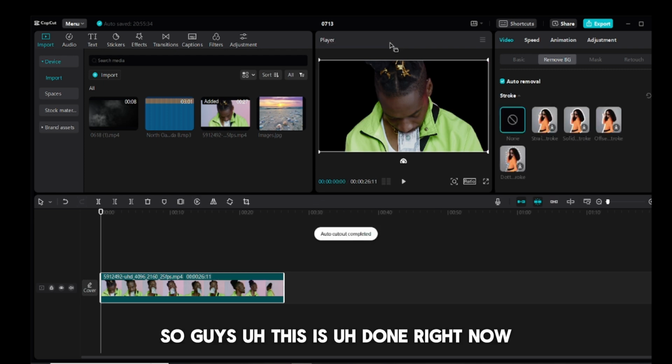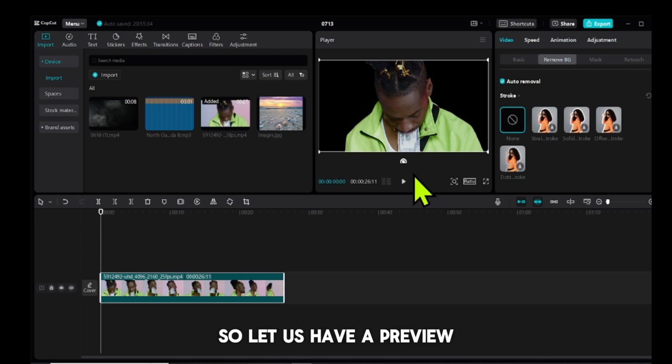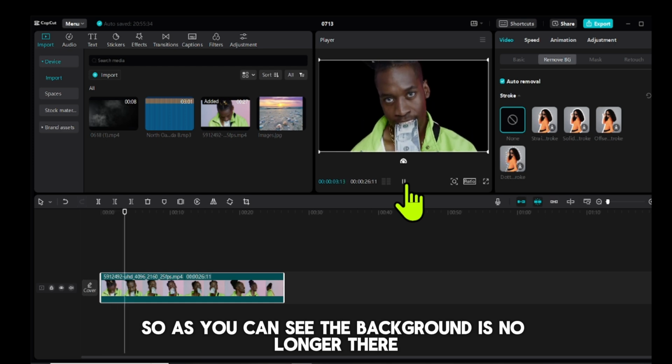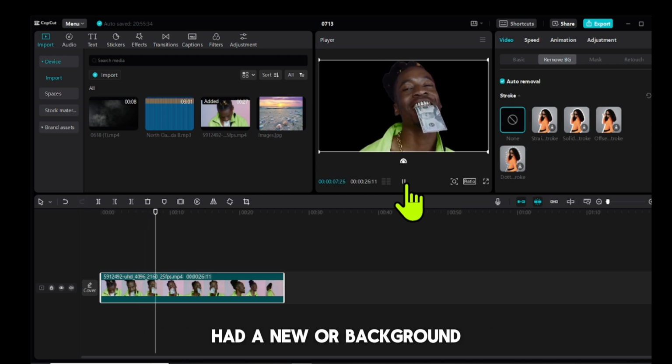So guys, this is done right now. The background has been removed automatically. So let us have a preview. As you can see, the background is no longer there. So the next thing to do right now is to add a new background.